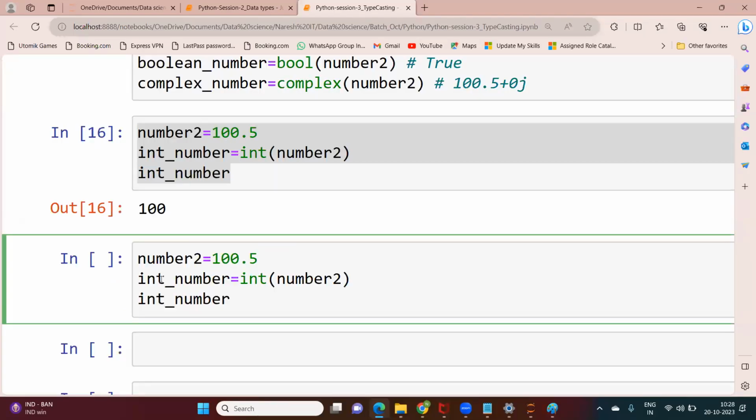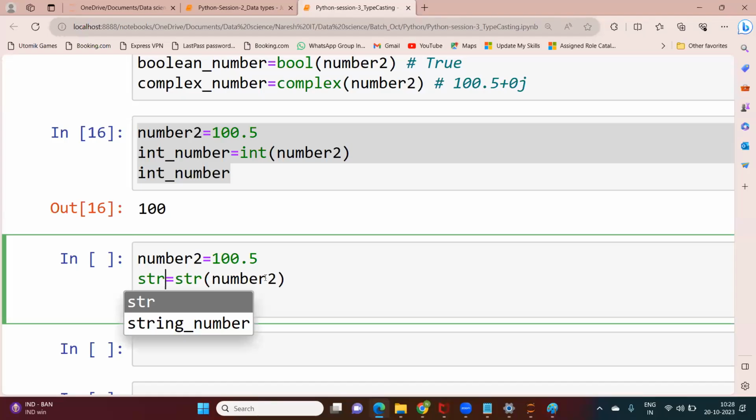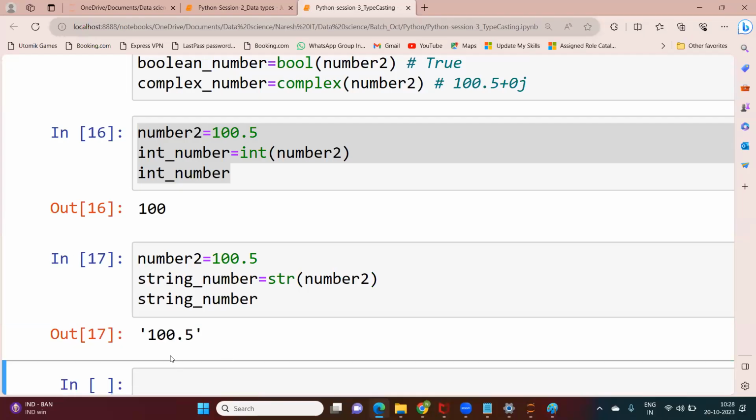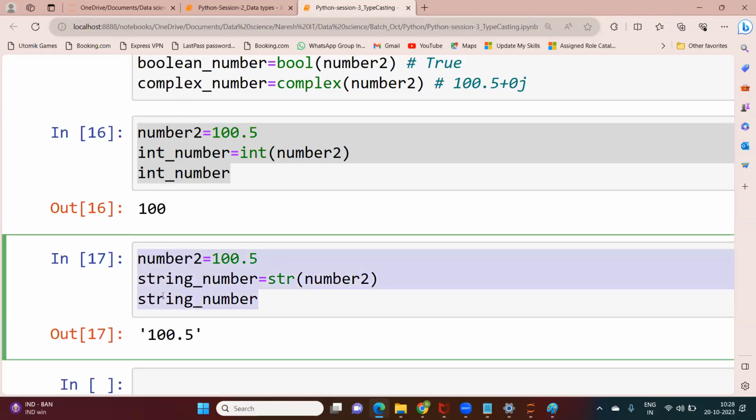And let's see another one. This is nothing but now string. We are doing str. String number. It comes as 100.5 in quotes. We are good. So next is the boolean.